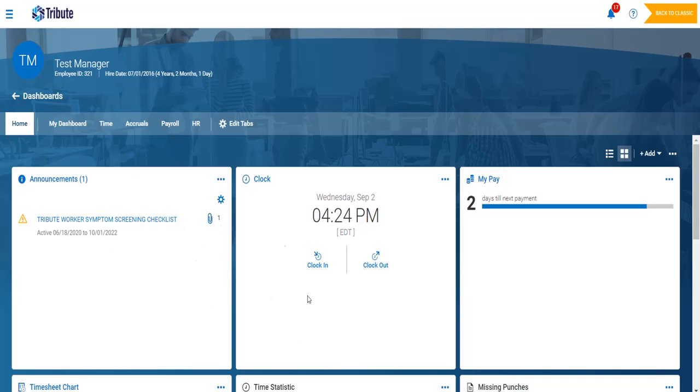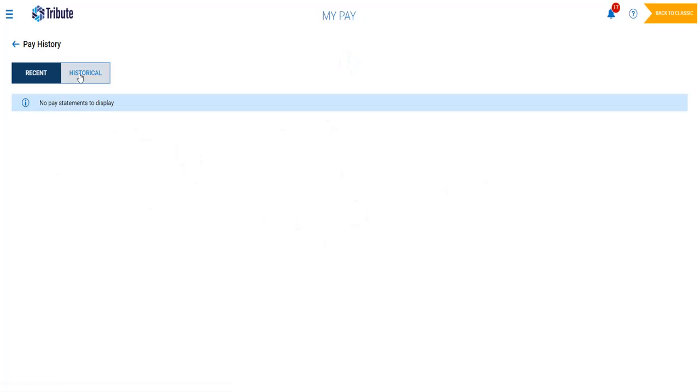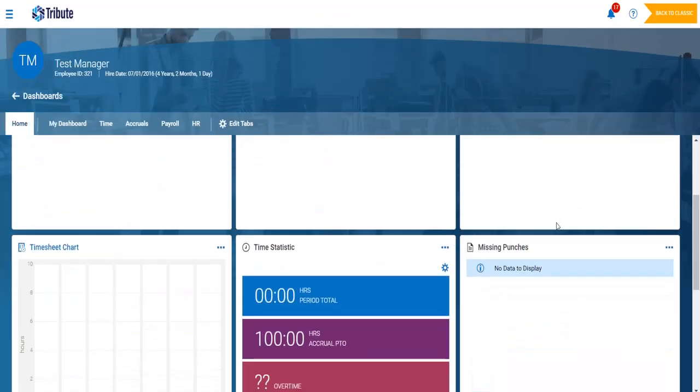The center square on my dashboard is the clock. This is where you would clock in and out, so that should look familiar to everybody. My Pay will show you when you are paid next, and if you click any of these widgets, they will show you, but this is a test pilot, so it doesn't have any pay history. So they're all interactive.